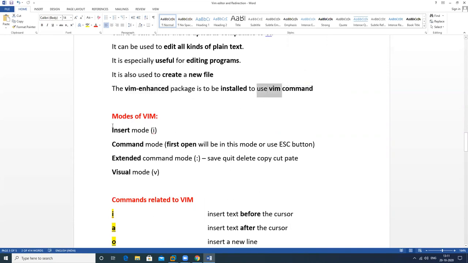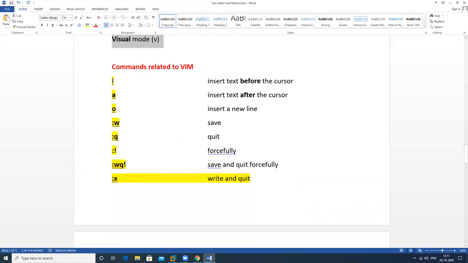And it has some modes like insert mode, command line mode. So this is used for the insert mode. When we open the file first time, it will be on a command line mode, and by using the escape button we can also go to the command line mode. And if we want to perform any operation, just colon, then we can save, quit, delete. All the operations will be performed in this particular mode. So these are the commands to perform this one.